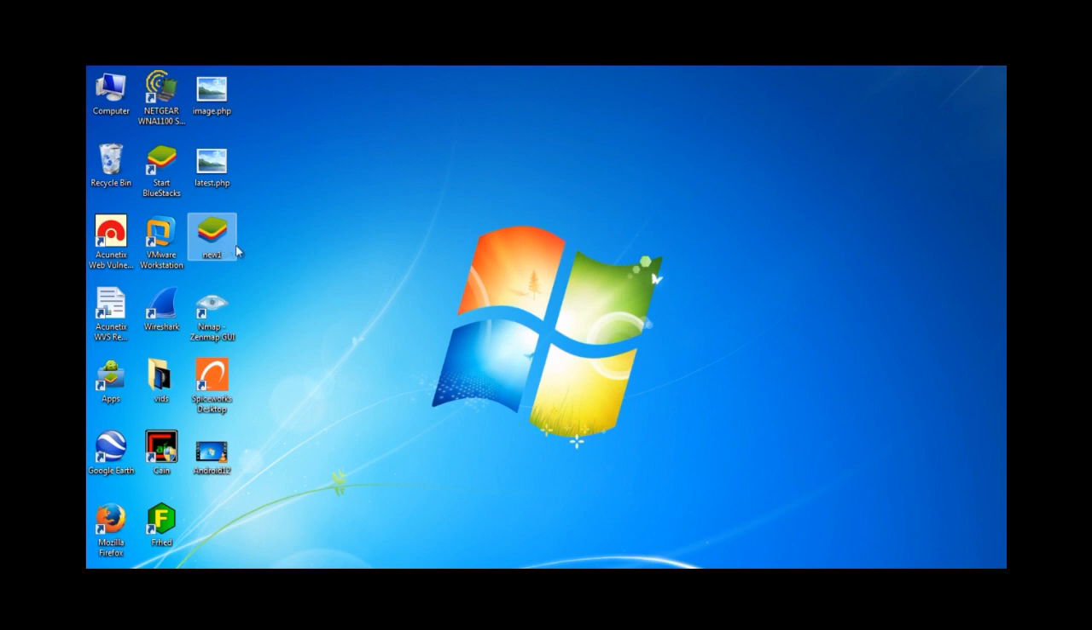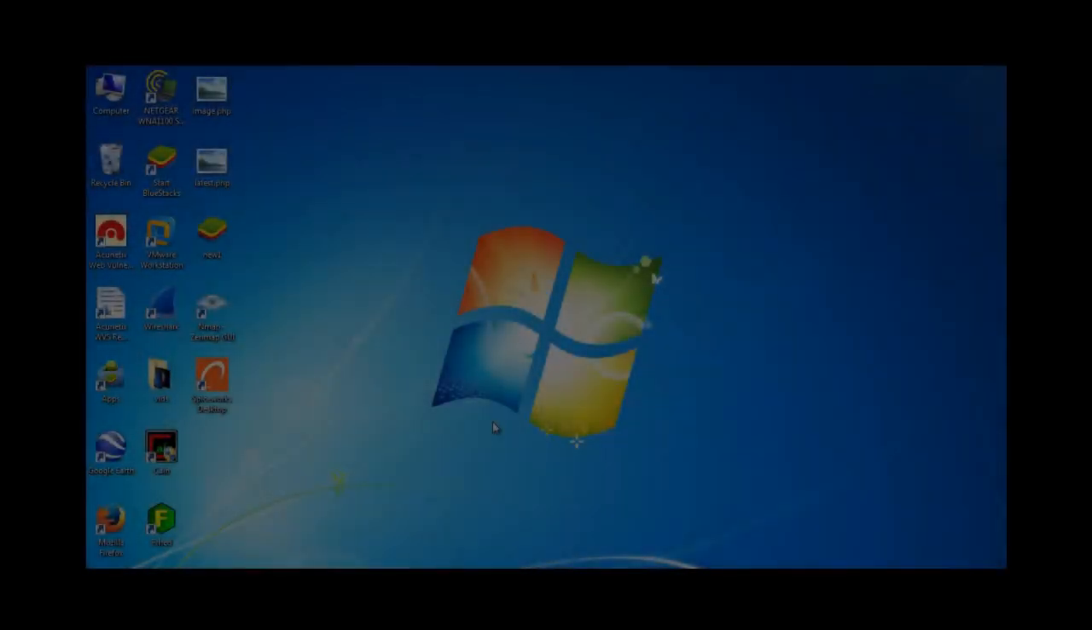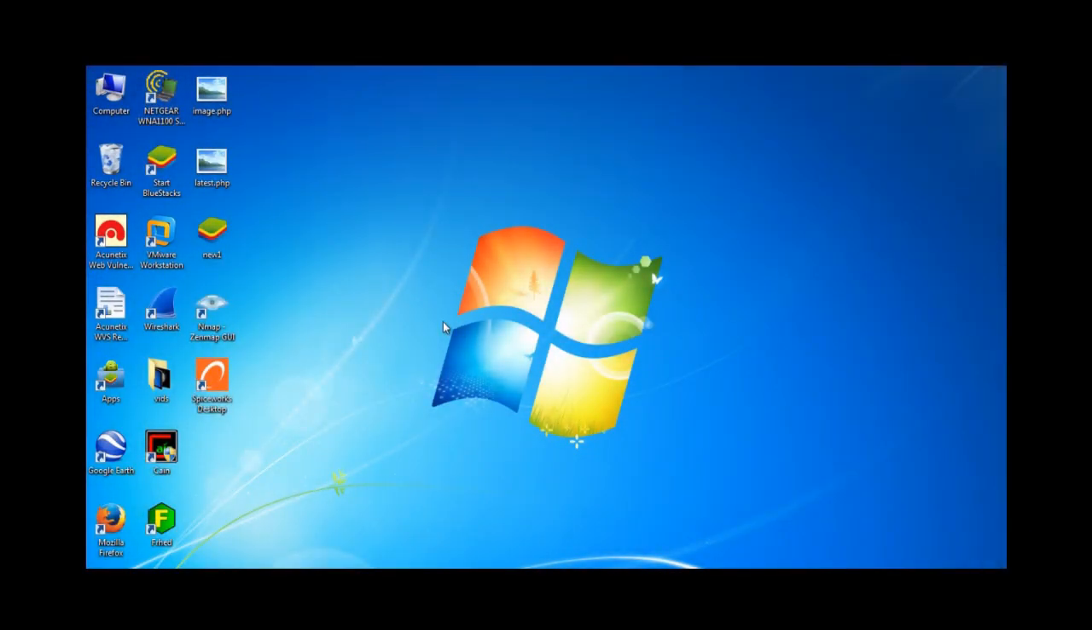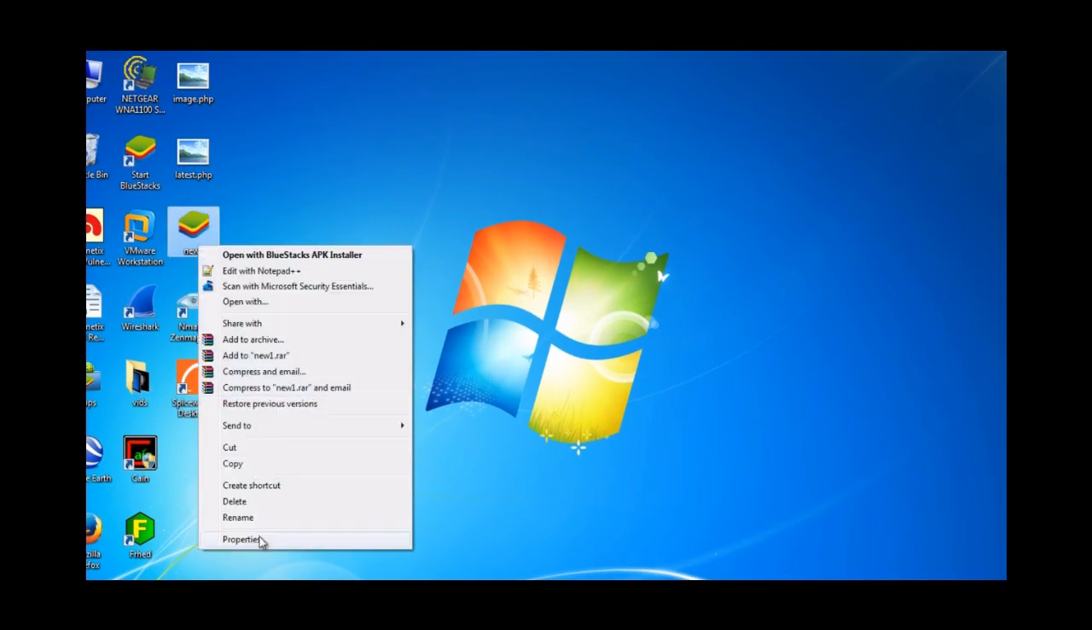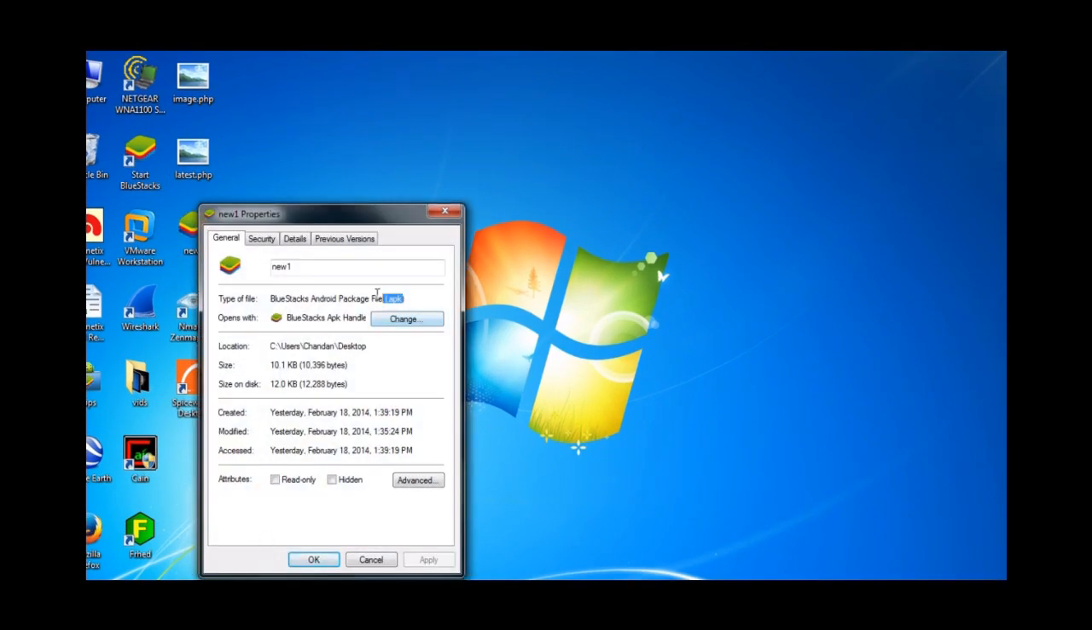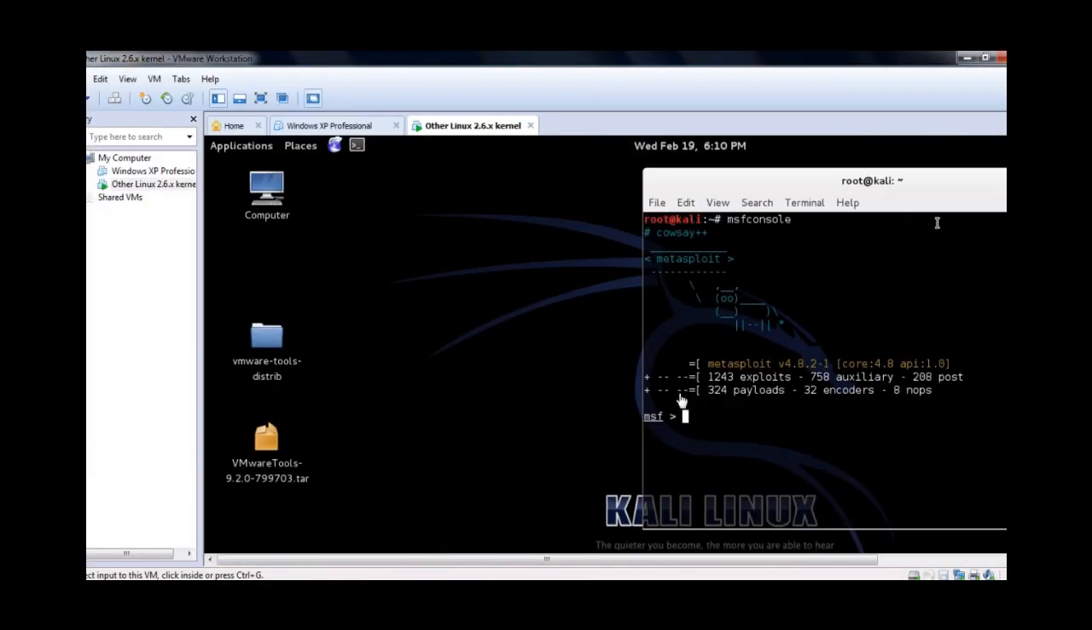The thing to remember here is you can either transport it via a USB thumb drive if you're transferring it from a virtual machine to the host machine, or you can install VMware Tools in VMware Workstation and then copy and paste it over there. So looking at the properties, you can see here that it is an APK file which is opened by a BlueStacks emulator. BlueStacks is a platform which is used to run Android applications in Windows.